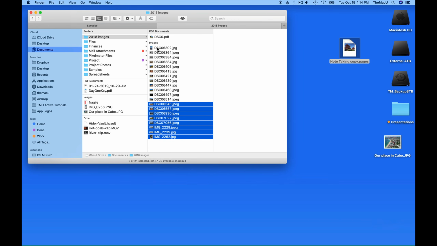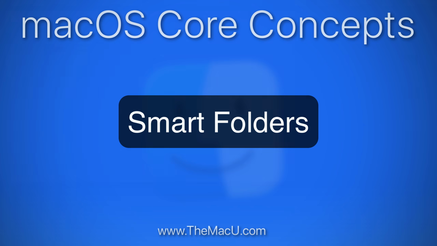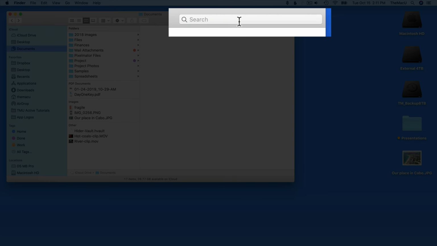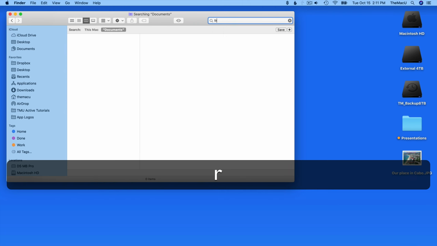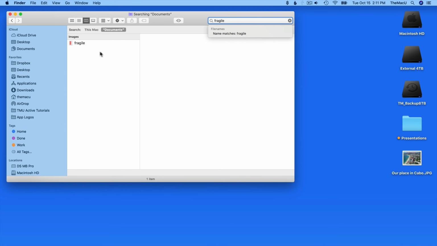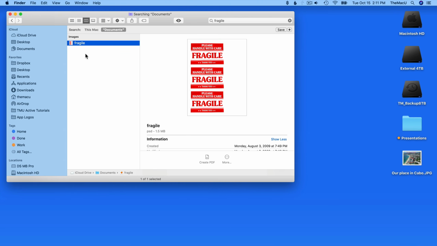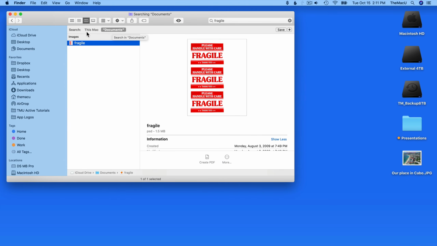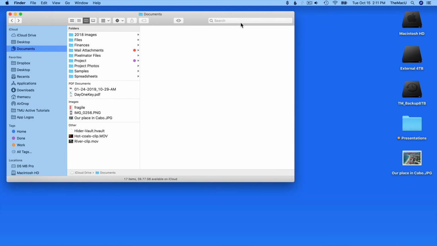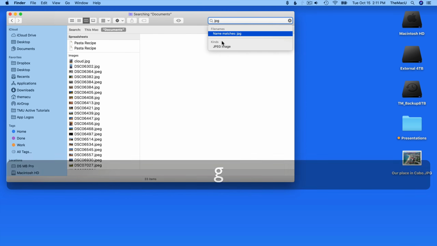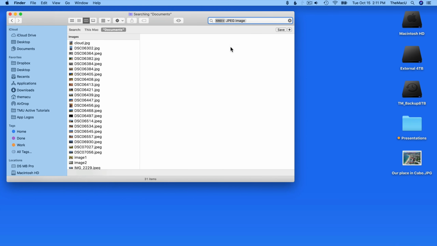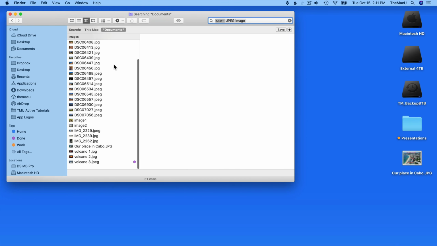Next up, we'll take a look at Smart Folders. Back in the Finder Preferences lesson, we touched on the search function built into the Finder. If I were to enter the word fragile here, the results would display just the document named fragile because I've set the Finder to search only in the current folder, which is Documents, not my entire Mac. Now let's change the search to JPEG. I'm going to select the kind category that appears here. So now the results will display any JPEG files in the Documents folder.